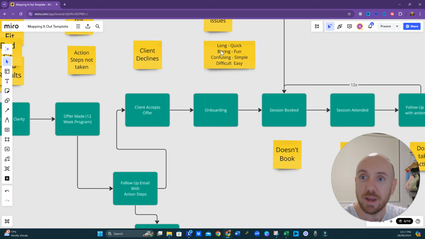Long, boring, confusing, difficult. We want to switch that to quick, fun, simple, and easy. So how we would do this is by then going through all of the different ways that this happens. So as I was saying, if we want to make it quick, we want to condense that into one session. We want to make it simple to understand. We want to make it fun. We want to be nice. We want to be happy. And we want to make it easy for them.